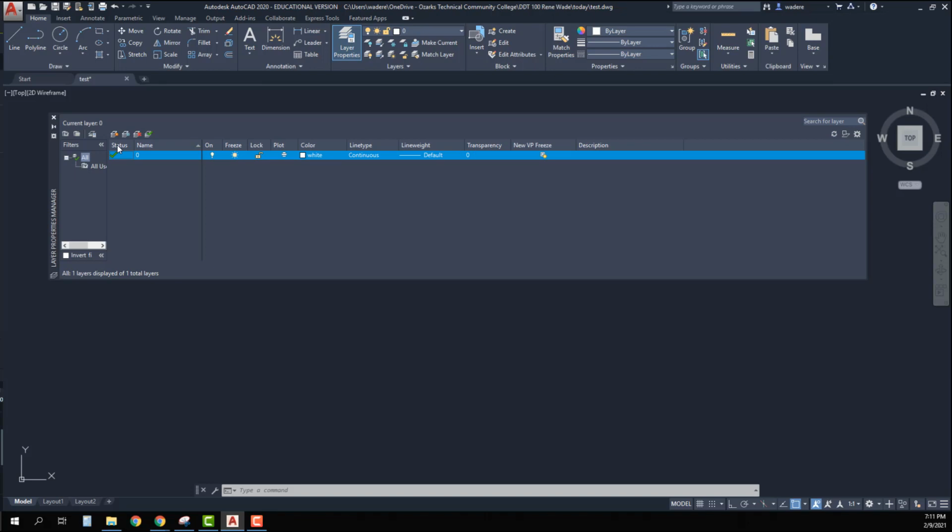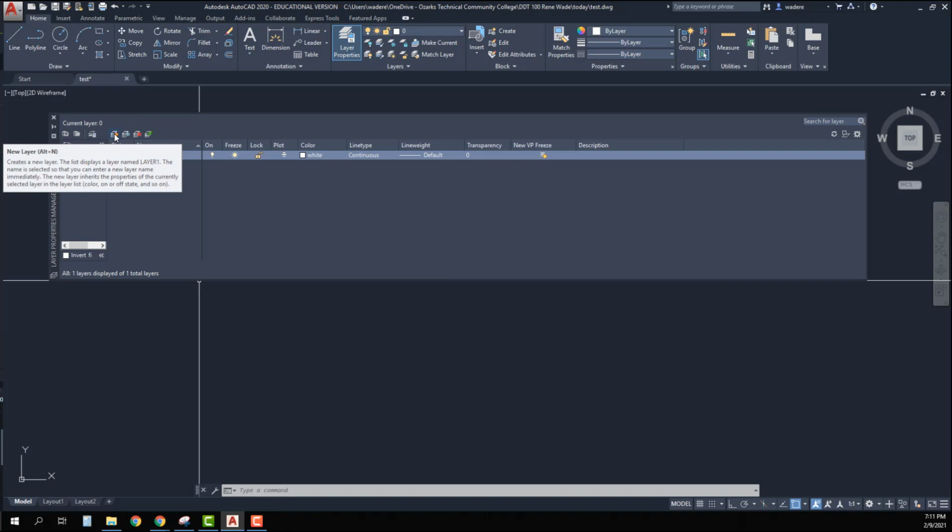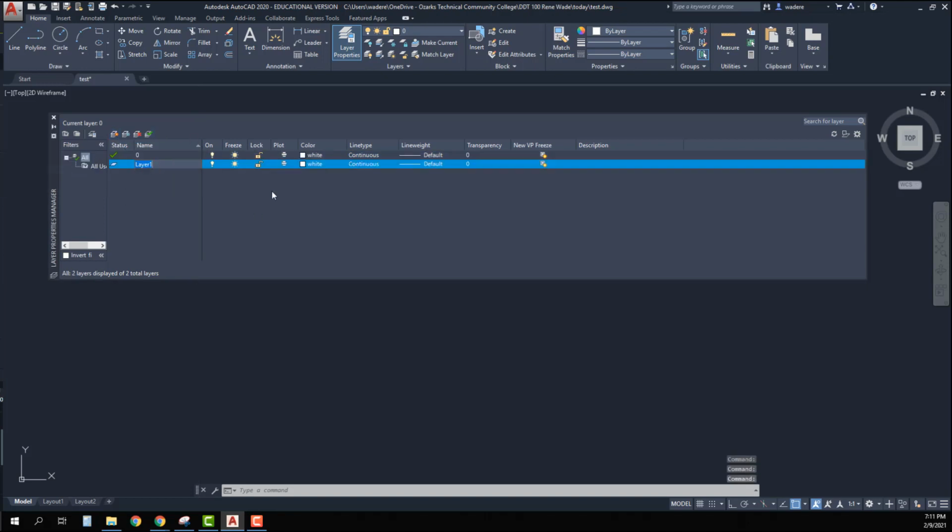You should be able to see status, name, on, freeze, lock, plot, color, line type, line weight, transparency, new VP freeze, and description. I want you to be able to see all of those fairly clearly. So we can create our layers on our own. Right up here at the top, you're going to see 4 little icons. The first one, if I put my cursor over it and hold it, says new layer. This is how I can create a new layer. So I'm going to click on that and you'll see it created a layer.